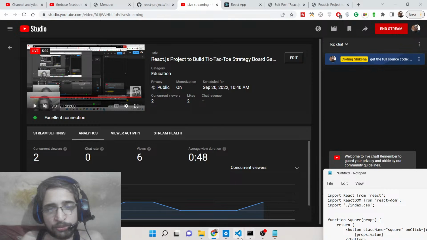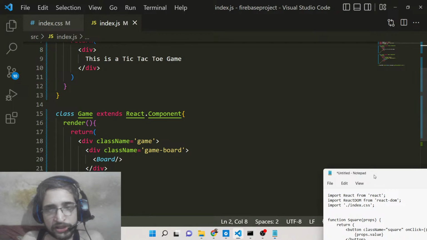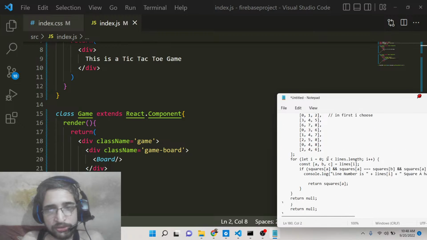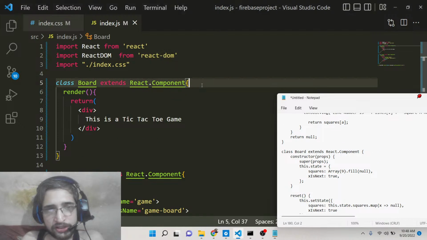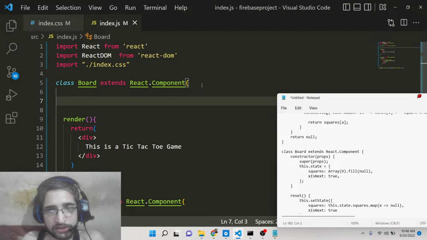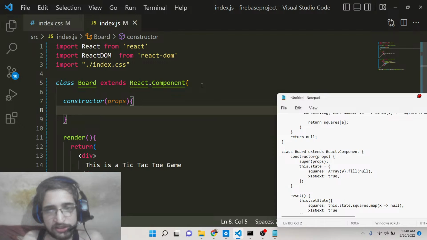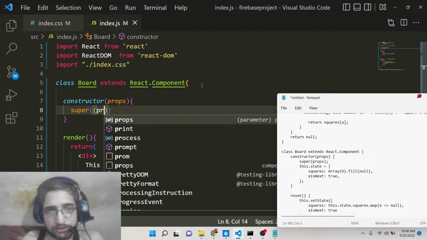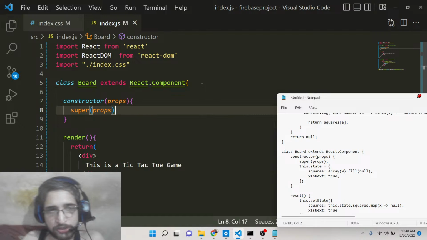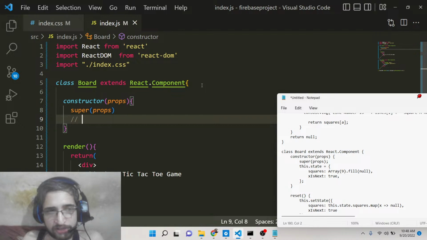Now to build out this game, guys, we first of all need to declare some state variables. So right here inside your board component, we will have our constructor. Inside the constructor, we will have different kinds of properties. We will call the super method, and we will pass the props. And basically, guys, here we will be declaring the state for the component.